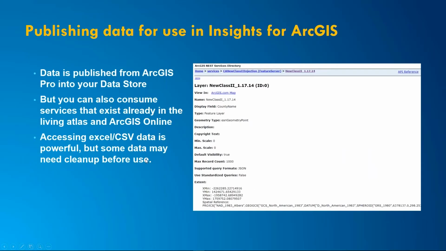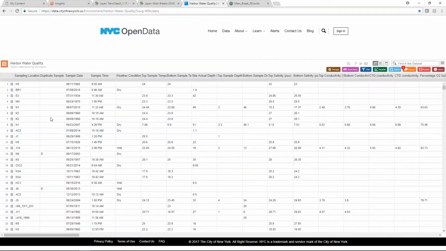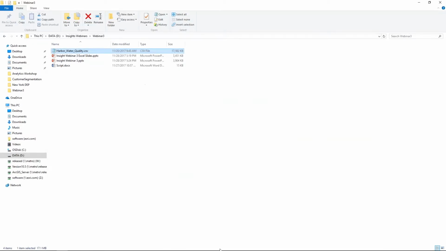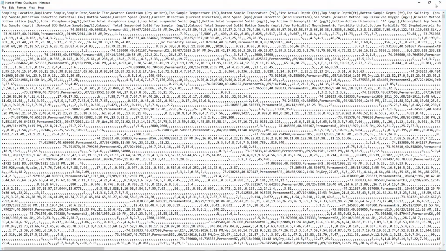So lastly, you also have the ability to use these Excel and CSV files. And I'm just going to touch on this. Matt's going to go into much greater detail than I am. But the example I like to use of that is this New York Harbor Water Quality Database. So this is a database that goes back to 1907 and contains about 80,000 records. So I can download this database here as a CSV file. And when it comes through initially, it looks like this. So a standard comma delimited file.